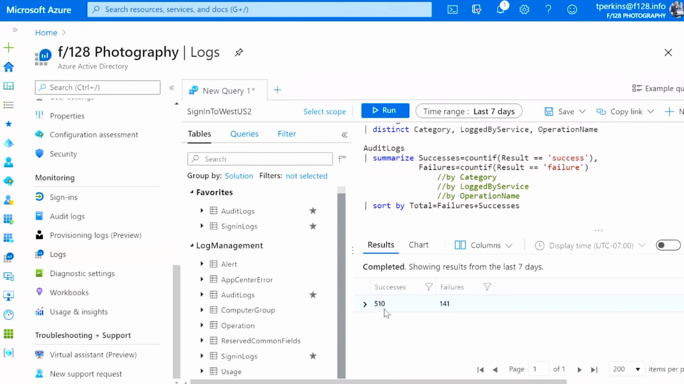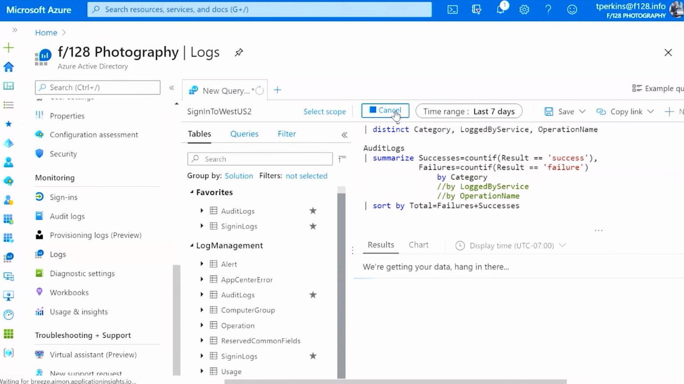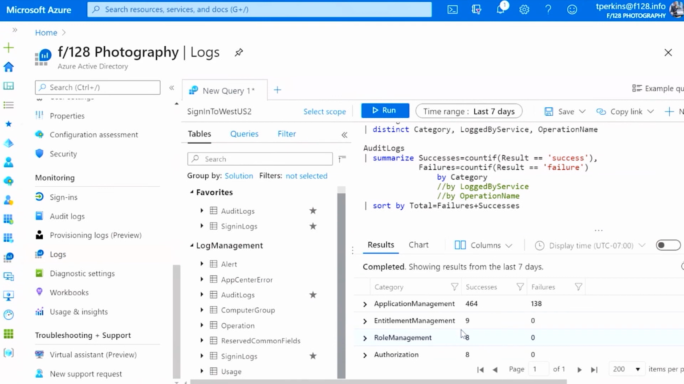We see that in our audit logs, we have our successes and failures counted. And I've got some sample filters included in this query. I'm going to just show them as an example of how you can do some exploration of the data. So here we see that failures are mainly falling under application management.